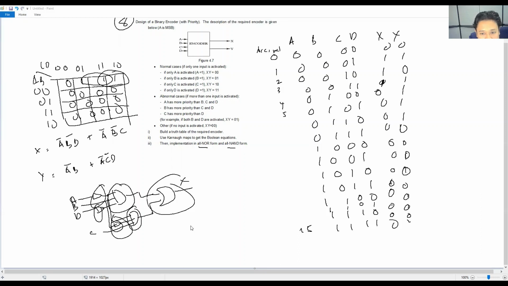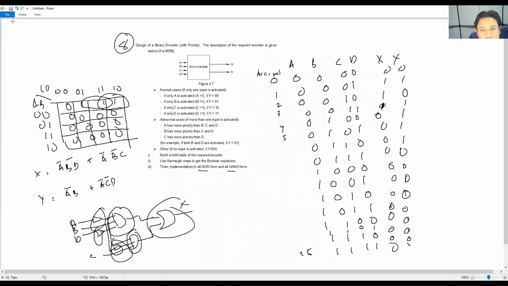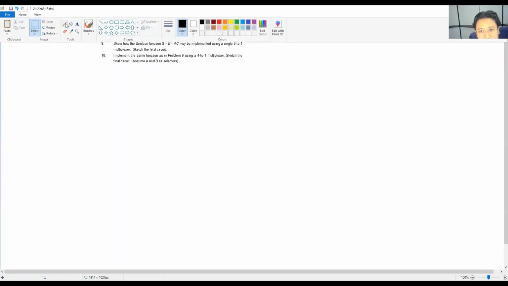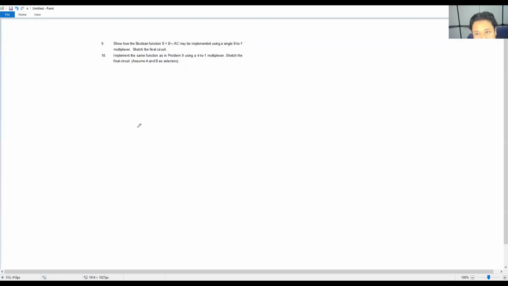All right, question number 9 and number 10. I will copy question number 9 and number 10. Okay, so this is question number 9. Show the Boolean function S equals B plus AC may be implemented using a single 8 to 1 multiplexer circuit. Sketch the final circuit.